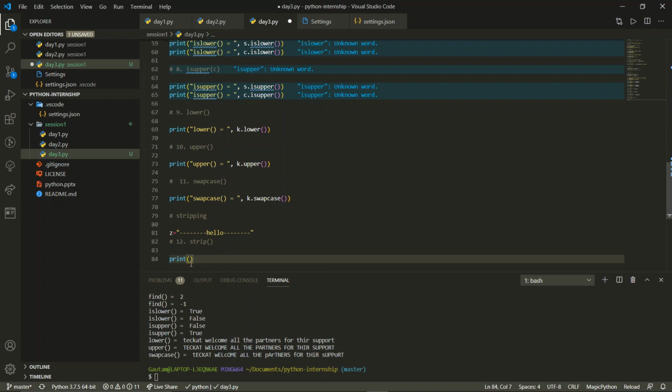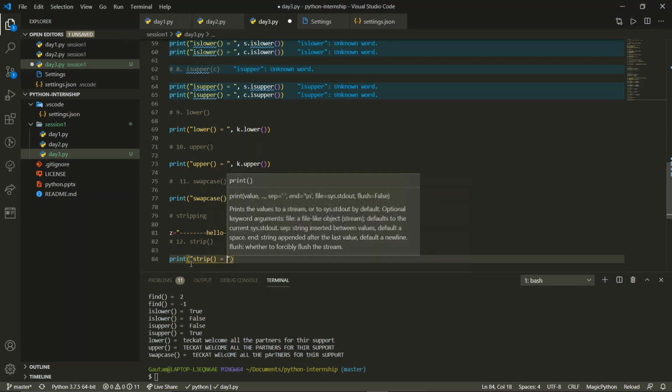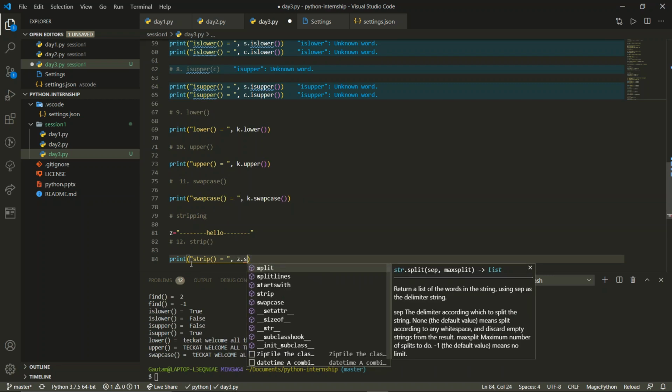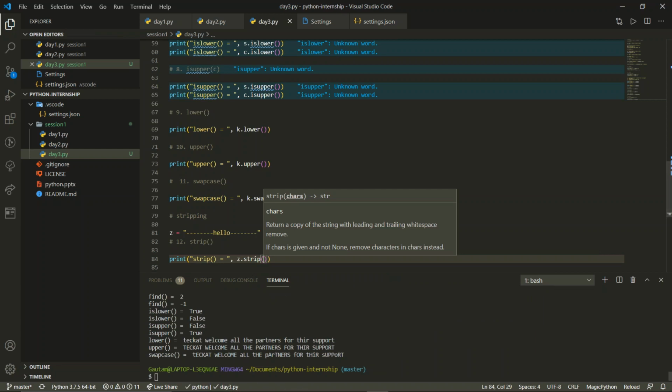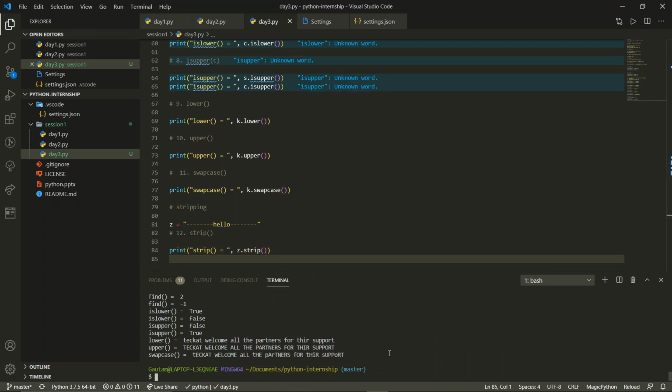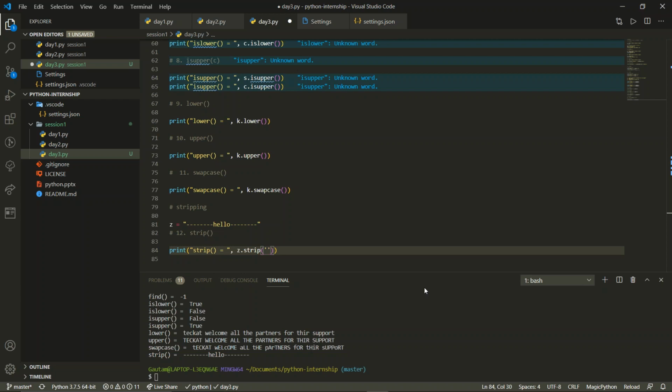Okay. So now we will just strip it. So we will go for print strip and comma z dot strip. Okay, we pass this function, and now let us see what it does. Okay, we didn't pass anything inside the strip. So we'll pass the character dash inside the strip function, and now we'll see. So you can see it is stripping from the left side as well as from the right side.